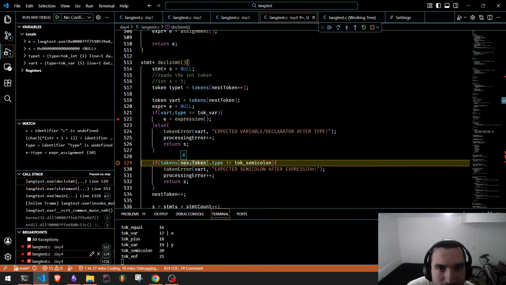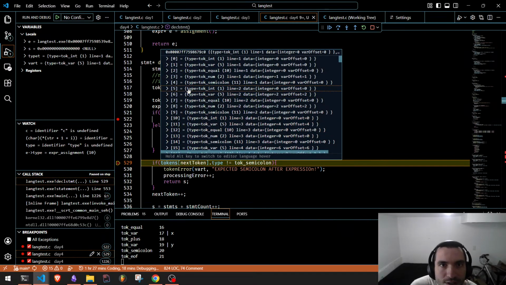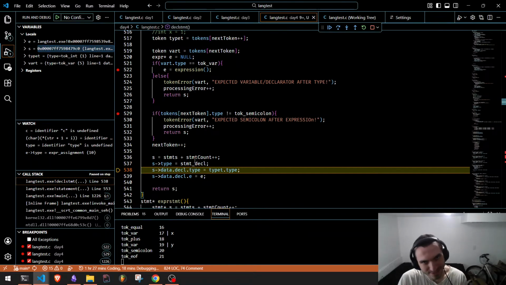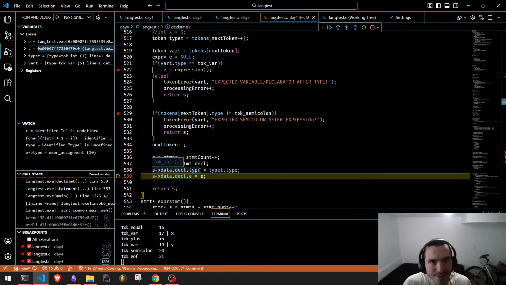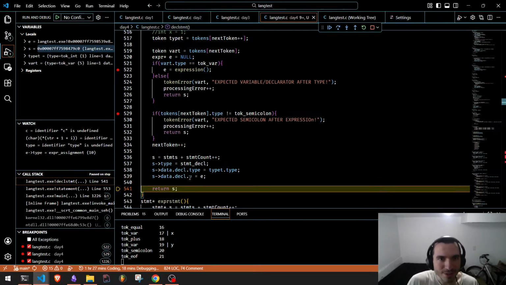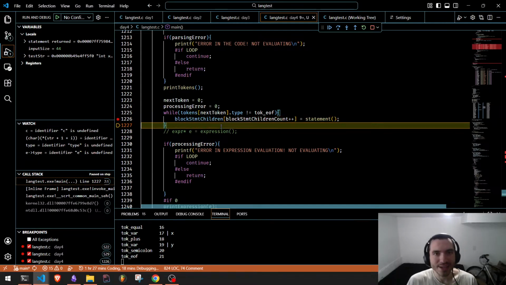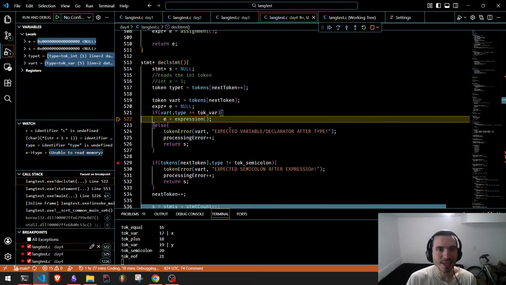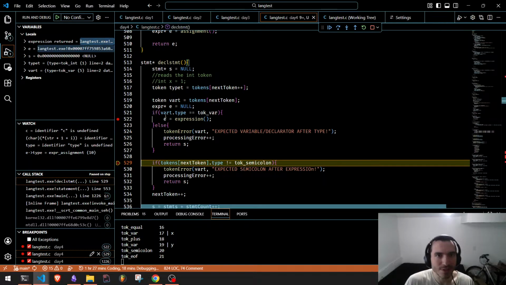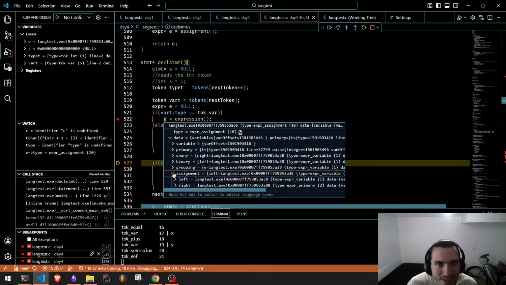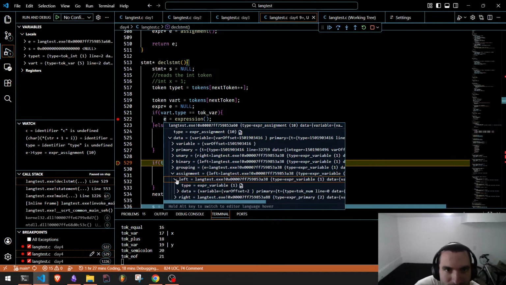And what is the next token? It's a semicolon. We step past that. We create a new statement, a declaration statement with type token integer. Cool. With that expression, we return that statement, return it back up, and that goes into the first block child. Let's do it again. We should return another assignment expression. This time, its left is going to be a variable with var offset 2.